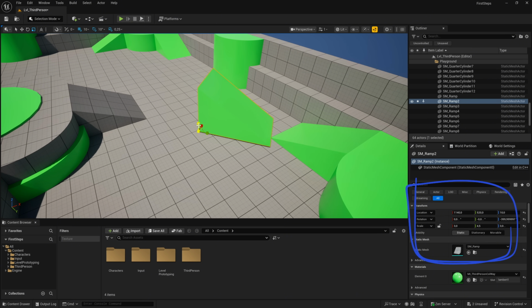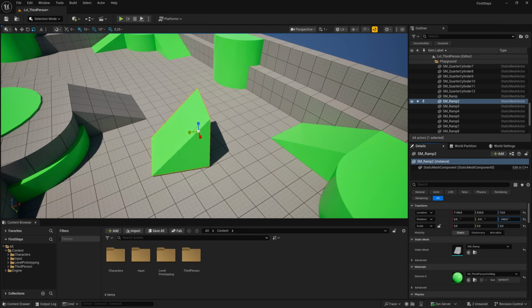Now let us take a quick look at the details panel on the right side. When you have an actor selected, you see all its properties listed here. Under the Transform section, you can find the same three modes we just used in the viewport: Location, Rotation, and Scale. You can adjust any of these directly by changing the numeric values for each axis, which is really helpful when you need precise placement or want to enter exact measurements instead of dragging with the gizmo.